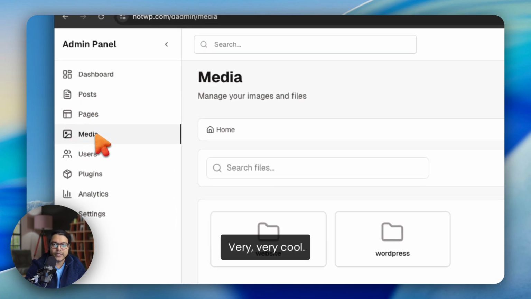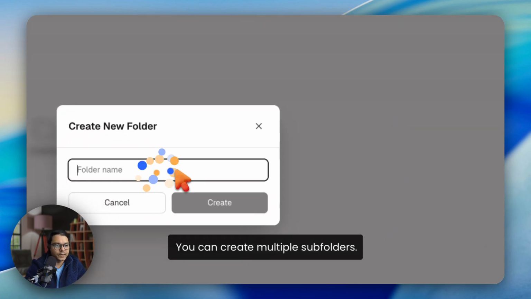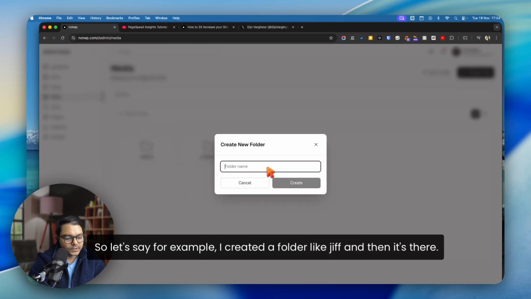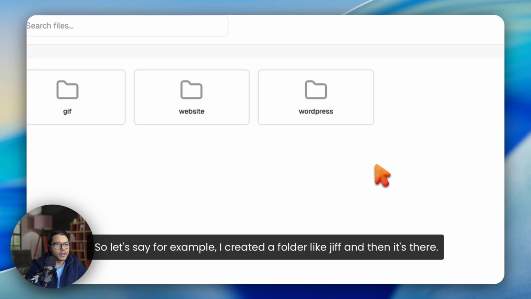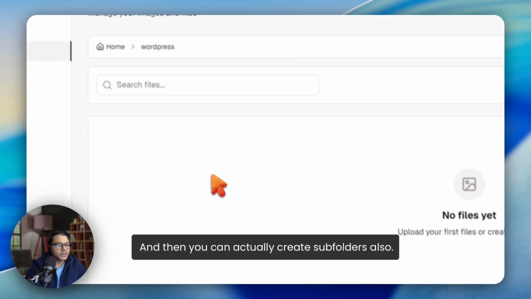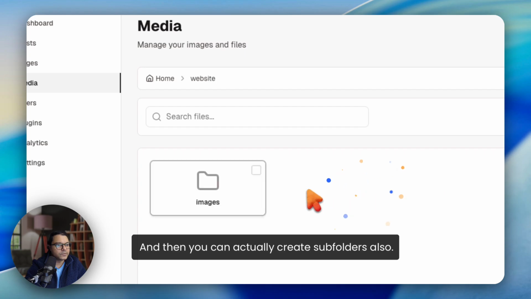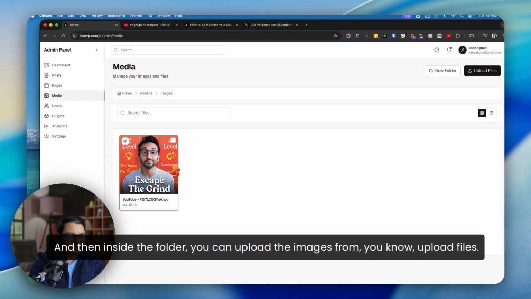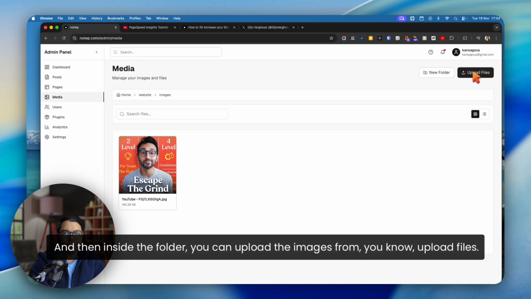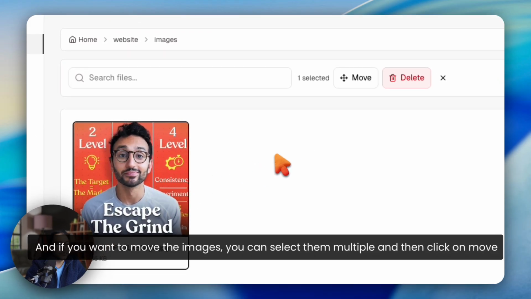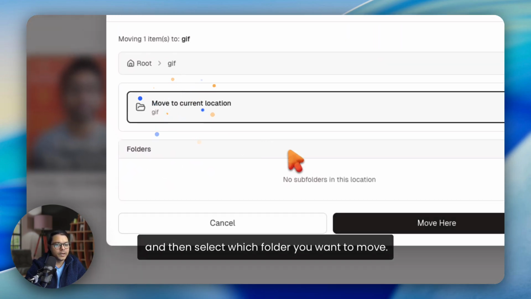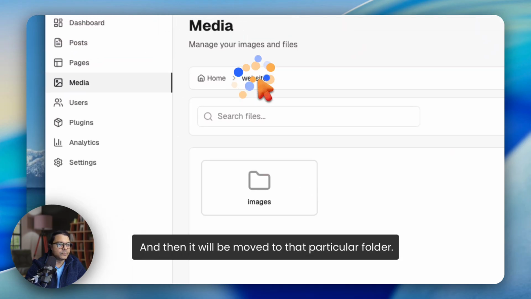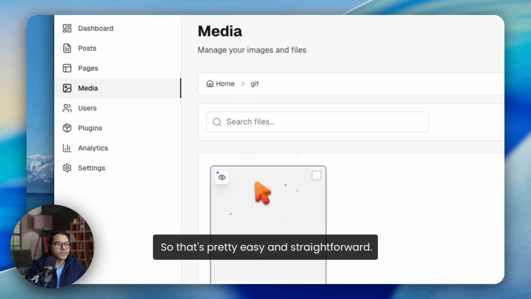Media section, very cool. You can create multiple subfolders. So let's say, for example, I created a folder like GIF, and then it's there. And then you can actually create subfolders also, and then inside the folders you can upload the images from upload files. And if you want to move the images, you can select them multiple and then click on move, and then select which folder you want to move, and then it will be moved to that particular folder. So that's pretty easy and straightforward.